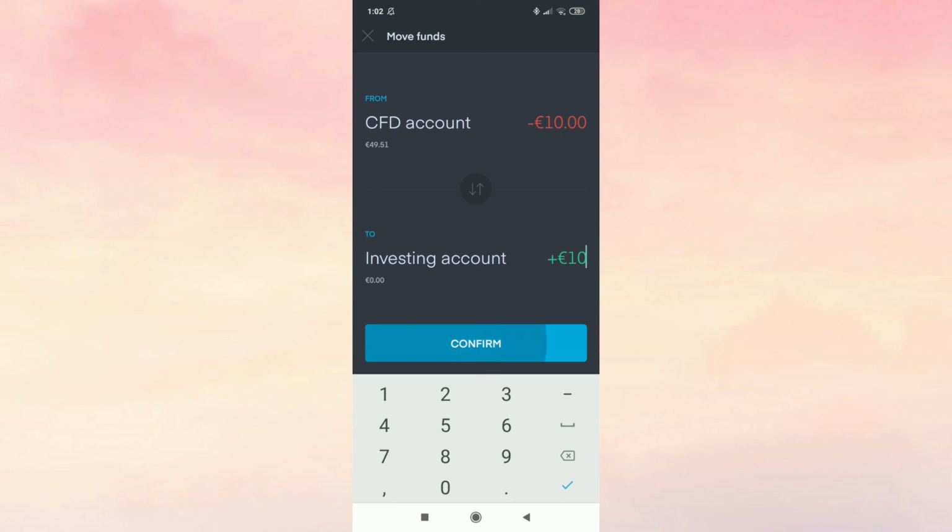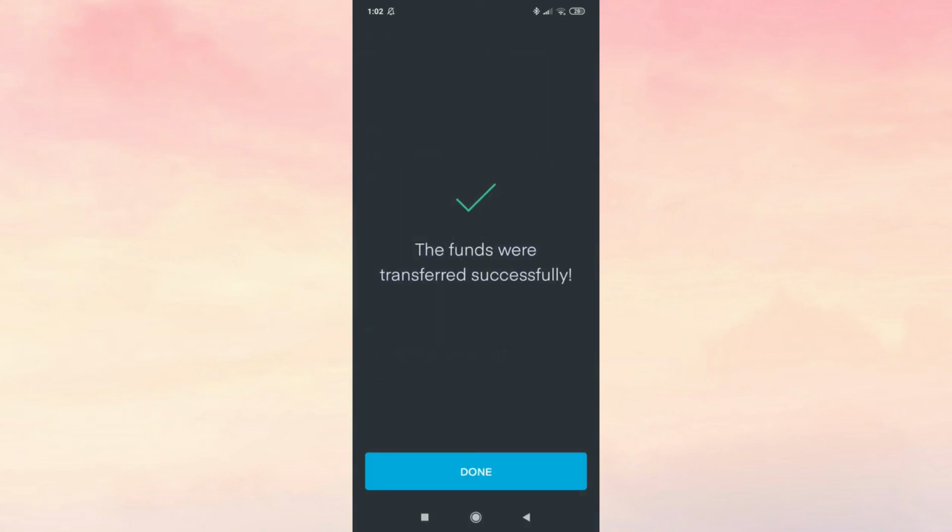Unfortunately, the Trading 212 Invest account cannot directly be funded through PayPal, so you will have to use this workaround if you want to fund it through PayPal.